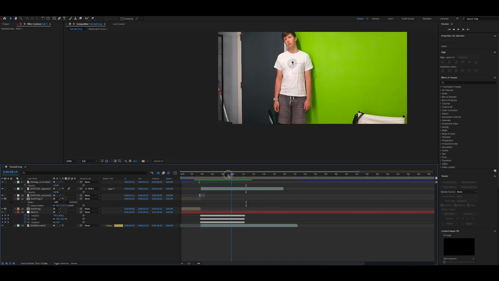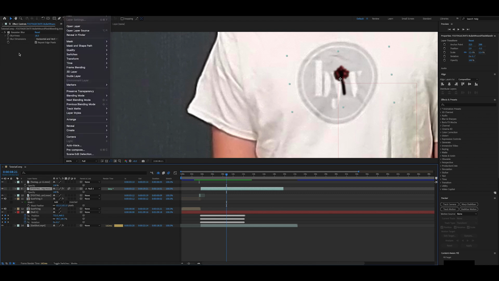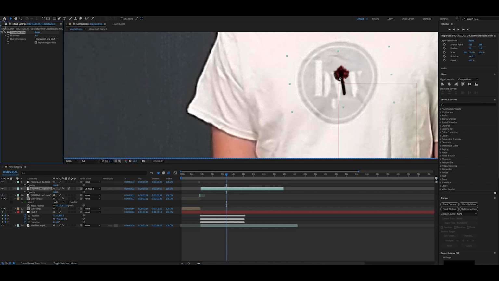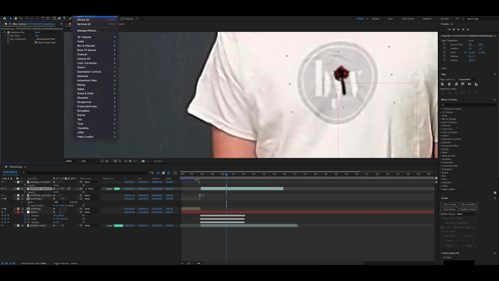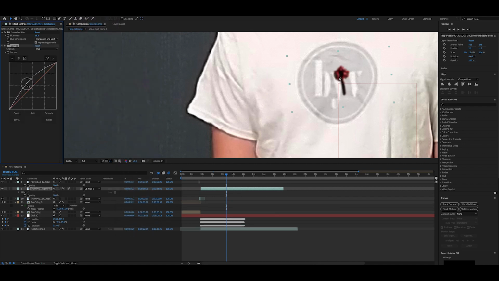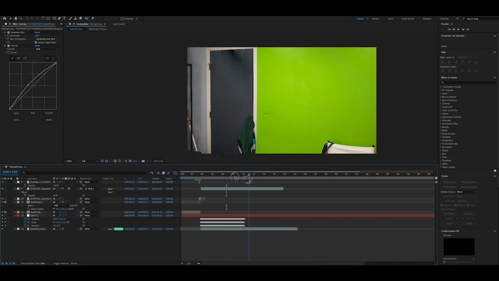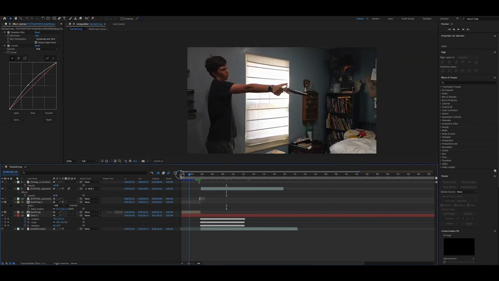If you want to blend your bullet hole in with your shirt a little bit more, you can apply a Gaussian blur like I did. I just think it looks too crisp on its own because my video is not that high res. And then you can also go ahead and do a curves effect if you want. I'll just bring it up a little bit. And then one more thing we can try is taking down the opacity just slightly. Now that looks just fine, and I think we are done.